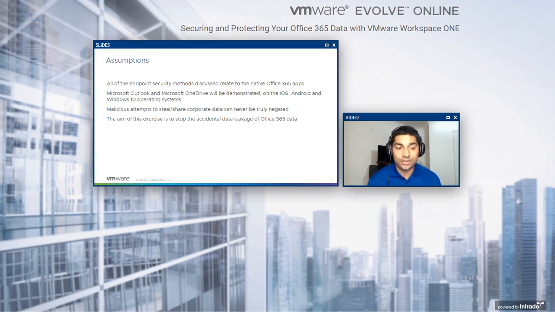Probably the most important point of this is if I am a user with malicious intent and I want to go in and steal Office 365 data, no matter what security setup that you have, I will find a way to circumvent it, right? So malicious attempts will always be out there and they will never truly be negated. The aim of this exercise, however, is to stop the accidental data leakage. It's the ability to stop someone doing a regular business workflow or a regular day-to-day process that accidentally leaks that data out to a place that they really shouldn't.